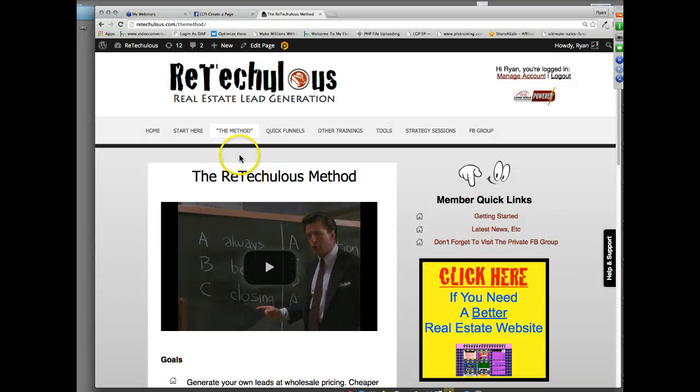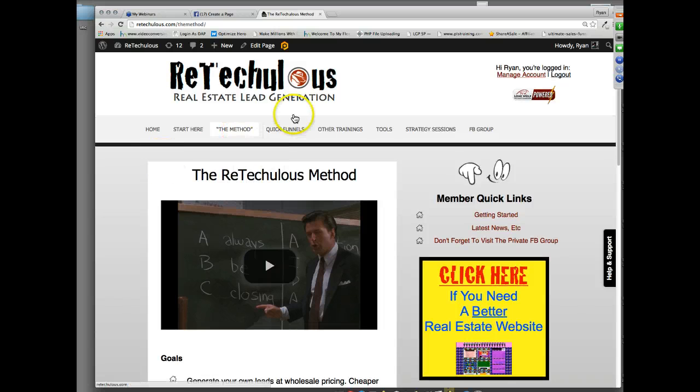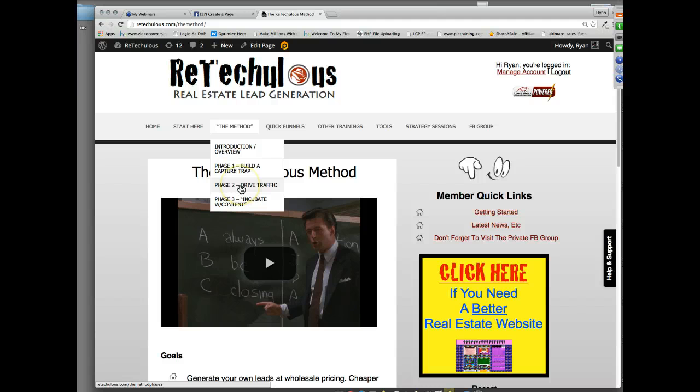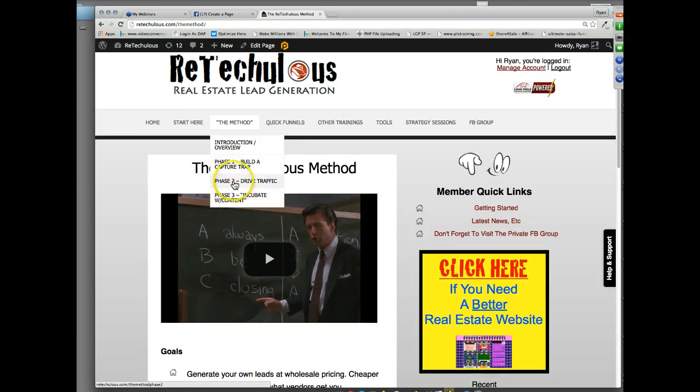First thing we'd like everybody to get started with is the Retechulous method, which is basically our three-phase process for kind of automating your lead generation. In phase one, we build a capture trap. Phase two, we get traffic flowing into it. In phase three, we incubate with content, but hopefully in an automated fashion.